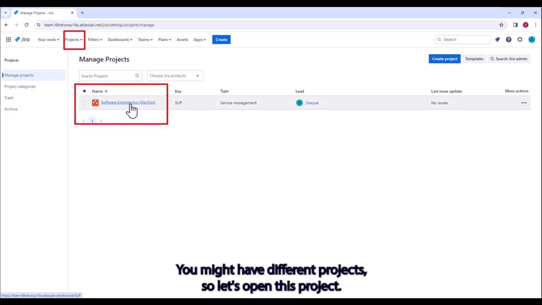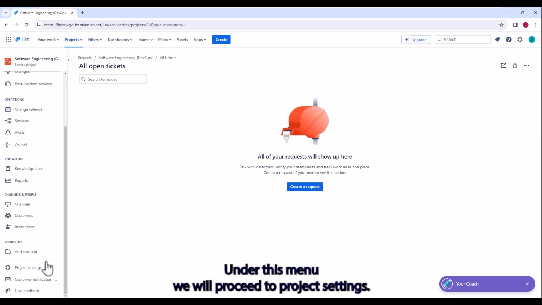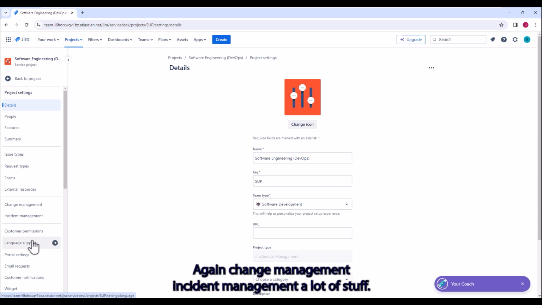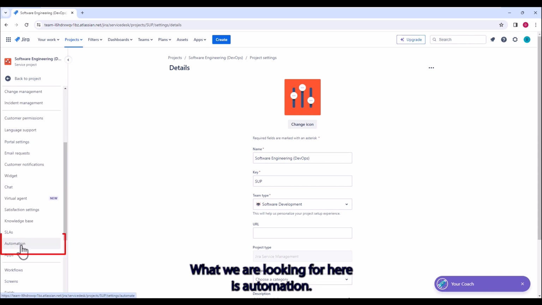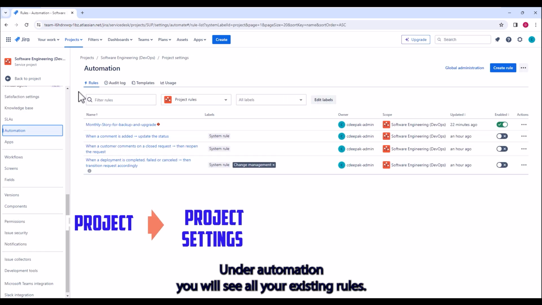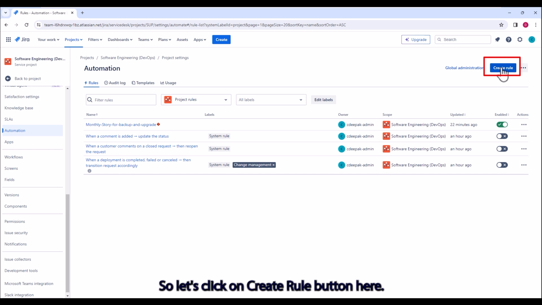You might have different projects. So let's open this project. Under this menu, we will proceed to project settings. Here we have different things. Again, change management, incident management, lot of other stuff. What we are looking for here is automation. Under automation, you will see all your existing rules. And here we will create one rule that will trigger our monthly automation. So let's click on create rule button here.